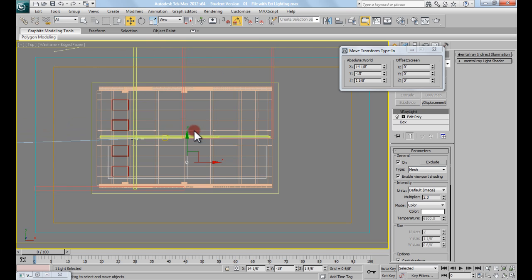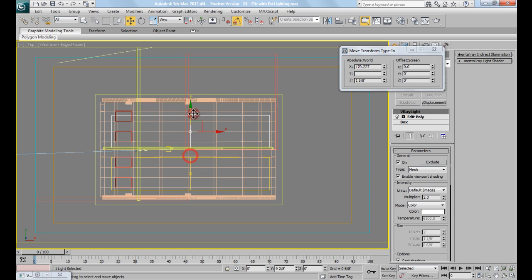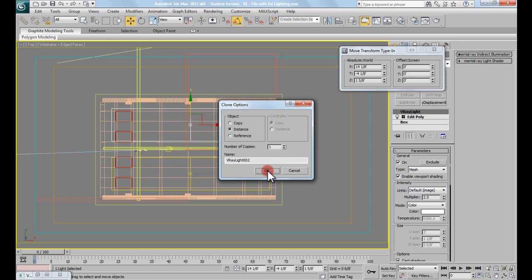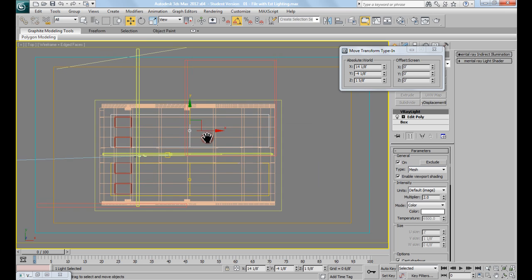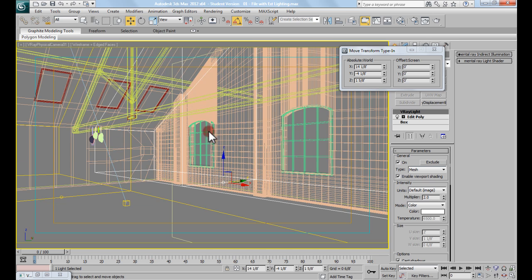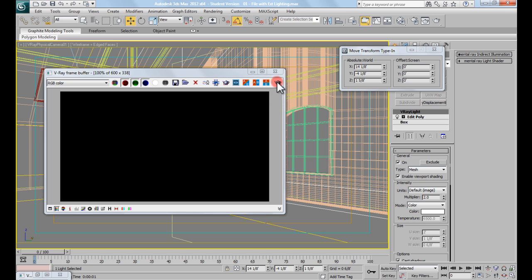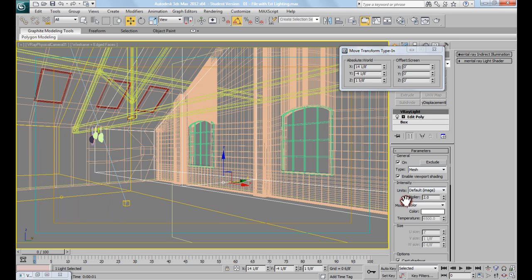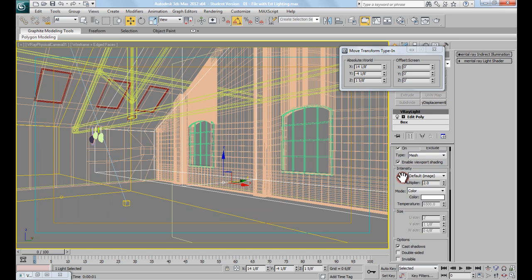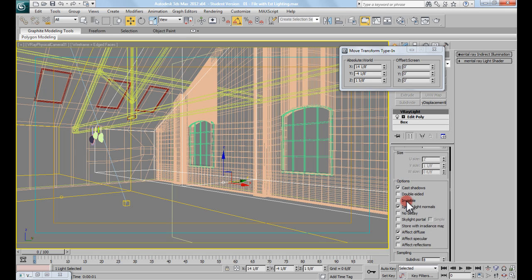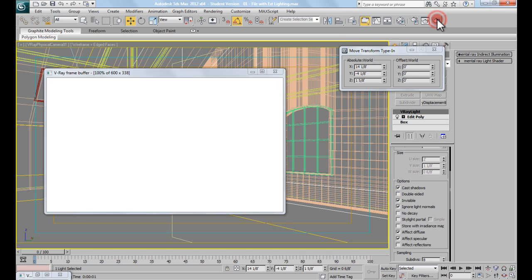Alright, so once I have the light in here, I'm going to hold shift, bring it over to this other space, and make it an instance. Hit C for my camera, and we'll render this out and see what it looks like. And with my light selected, one last thing I forgot to check. I want to make sure that light is invisible. And I'll click render again.